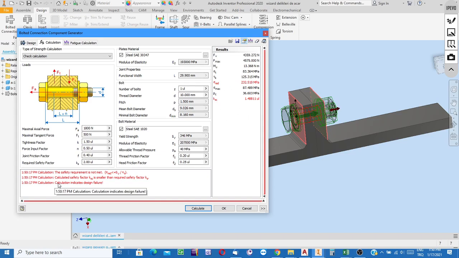So Inventor is notifying me that if the force exerted in the axial direction is to be such a force, then the factor of safety cannot be 2, only 1.5. So this joint won't be a safe joint. Avoid using such a set.